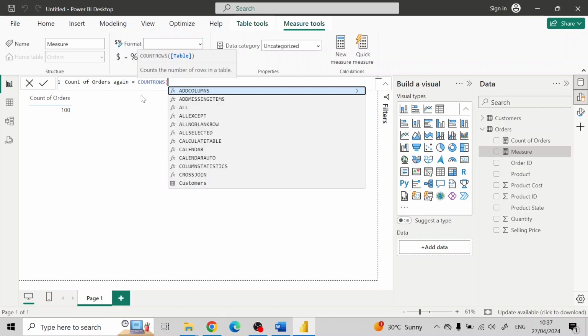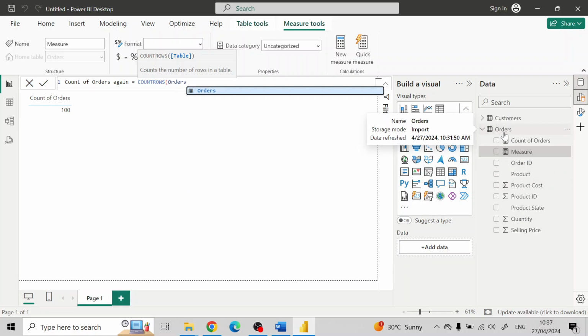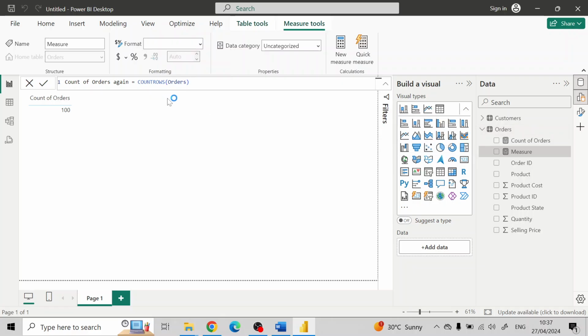Now it doesn't matter which column you pick, right? So I will just pick my orders file and count the number of rows in the orders. Technically both should match, right? So let's take a look. Okay, now this measure is created.